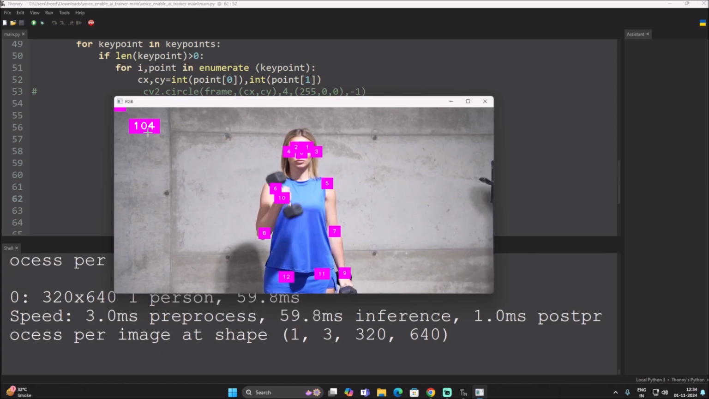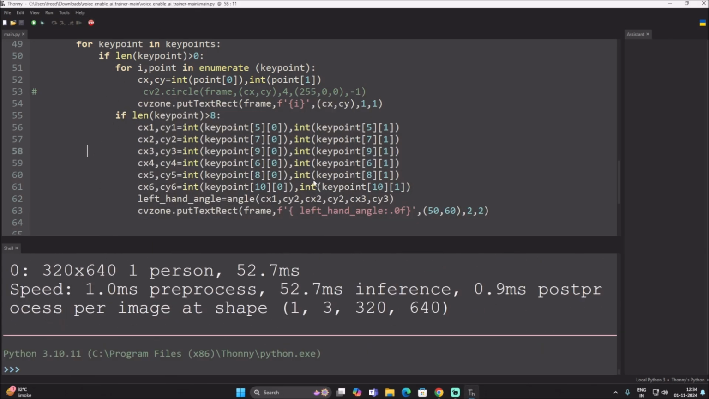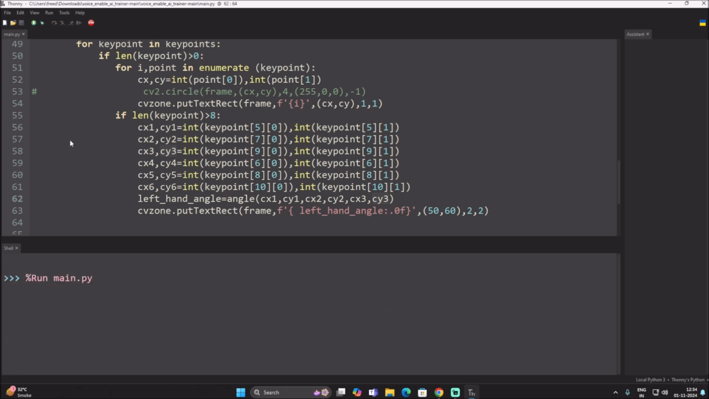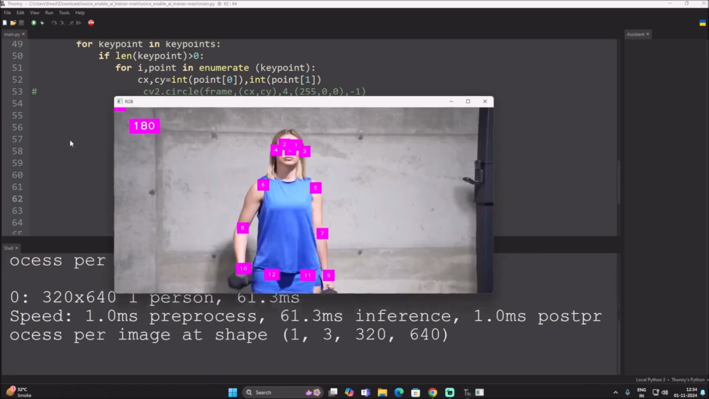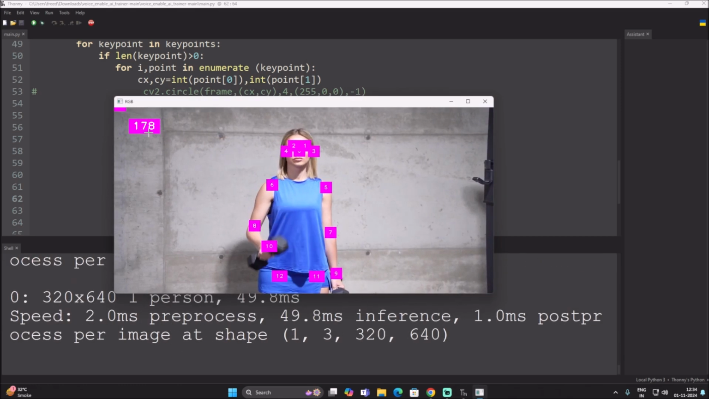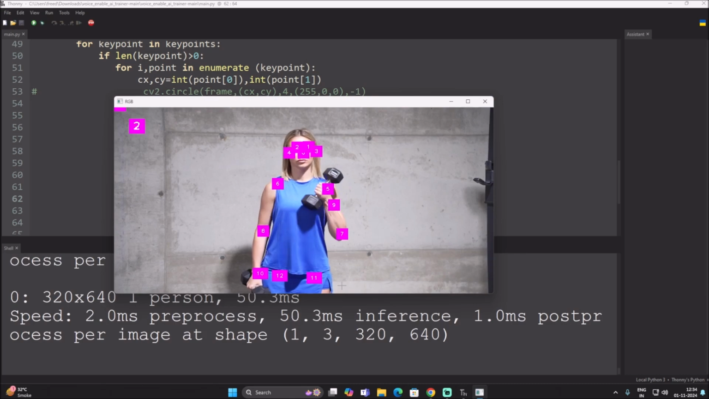But friends, there is some mistake. Let me check here. Left hand angle cx1 and cy2. Oh, as you can see I have made a little mistake. First we want to mention cx1 and cy1, so I mistakenly mentioned cy2 over here. That's why the value is not perfect. So cx1 and cy1 is our first coordinate, then cx2 and cy2, and then cx3 and cy3. Now if I save the code, we will get the perfect angle, because the angle, as you can see, 170 is basically for when the hand is completely down.